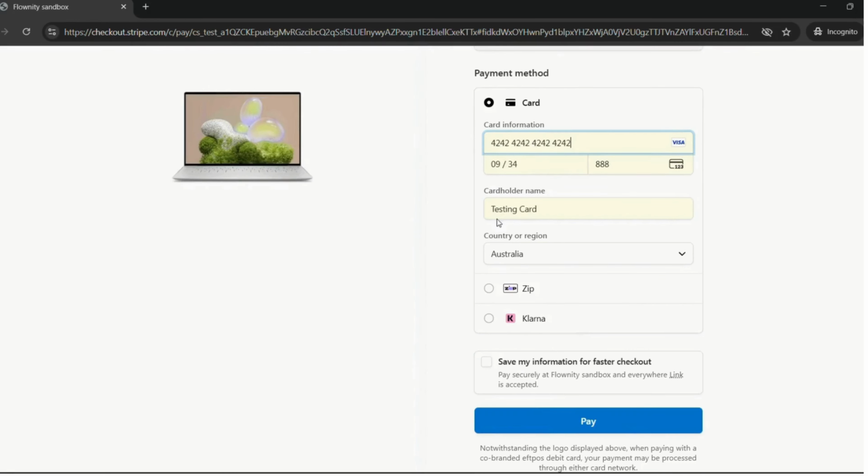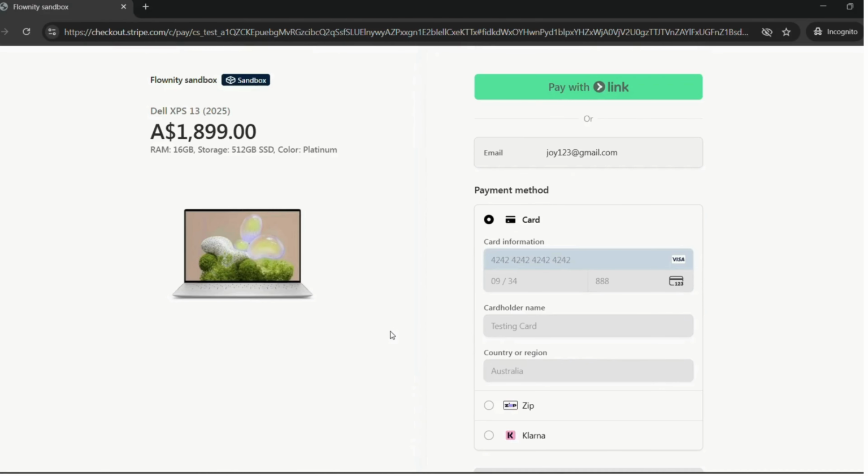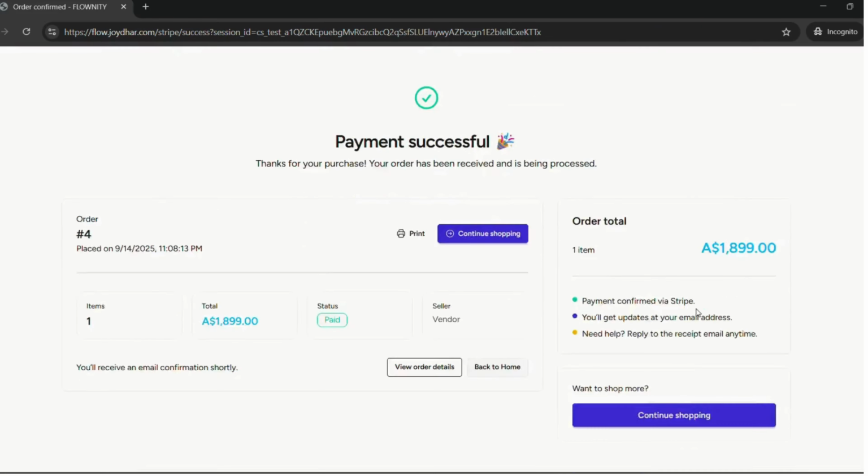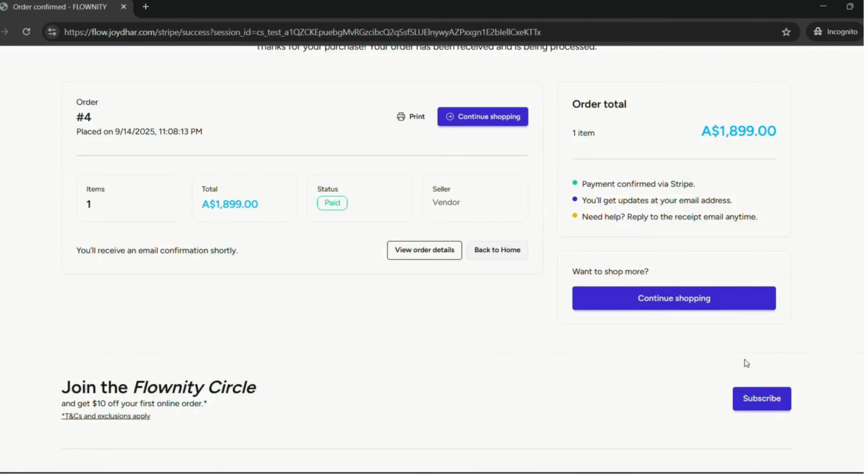It's sandbox, so it's dummy. We can use the default dummy card. Pay. It's so simple. In just 2 minutes, you can purchase anything. And it's done, so we have completed our shopping. You can print the invoice and continue shopping.